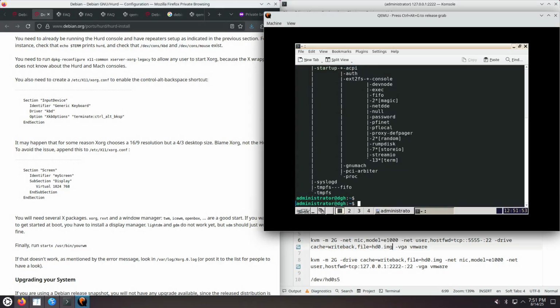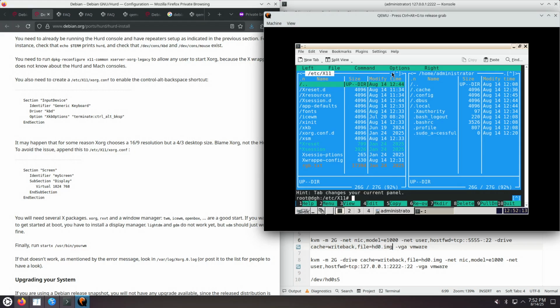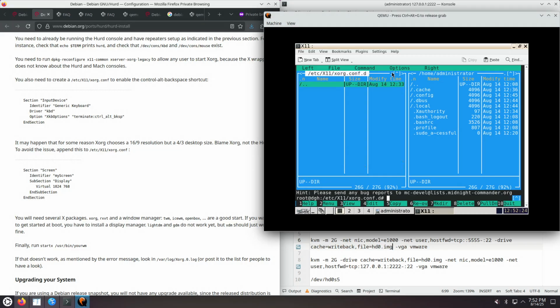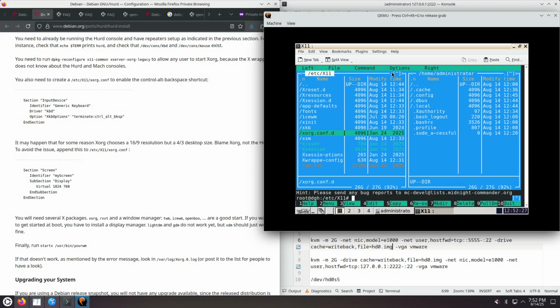Okay, so there should be an /etc/X11 directory. There should be an xorg.conf file there, and it's not. There's a directory xorg.conf.d which is empty, and xorg.conf is missing.